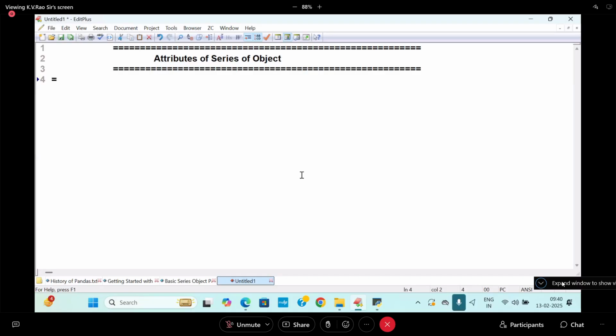What are the attributes of series object? Number one, finding the name of the series object. How to find the name of the series object. Next, we are going to get all the values of the series object. How to find all the values of the series object, I will use it.